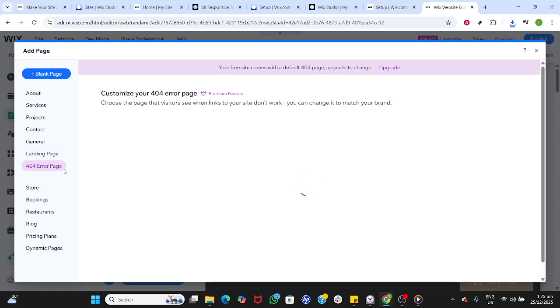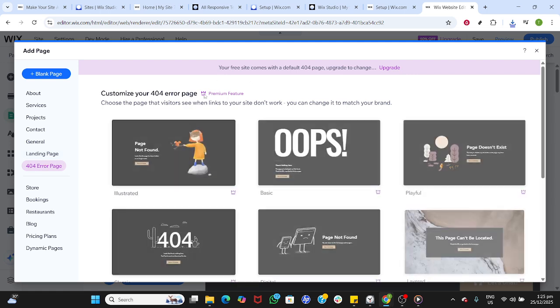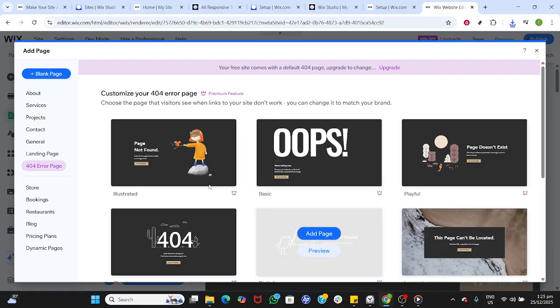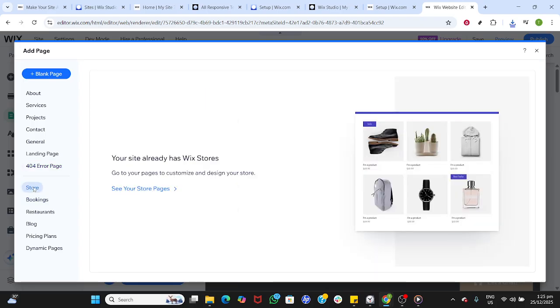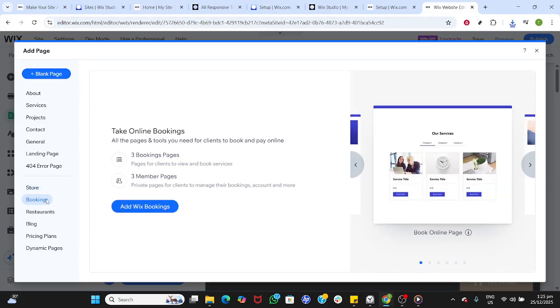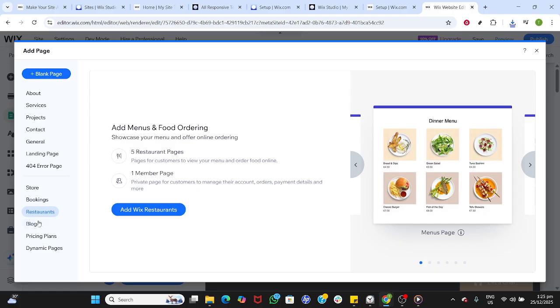For marketing campaigns, pick Landing Page to create focused, distraction-free pages designed for conversions. It's also smart to prepare for broken links, so open 404 Error Page to ensure your site shows a helpful message if a visitor lands on a missing page. If you sell products, choose Store to add e-commerce pages, like product listings and a cart.